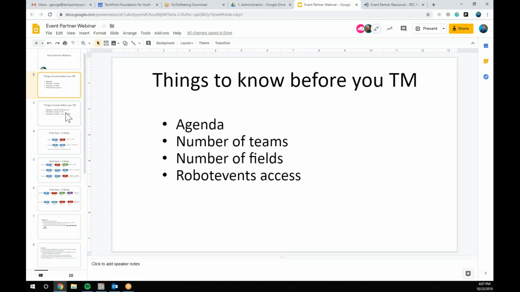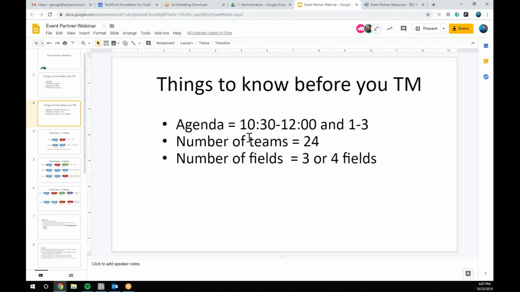Feel free to download Tournament Manager. I'm going to pull this up. Here's our example scenario.